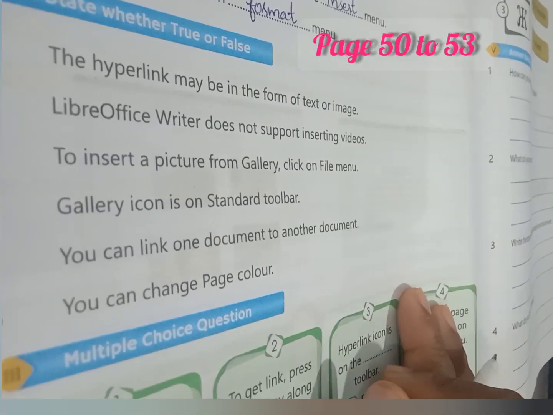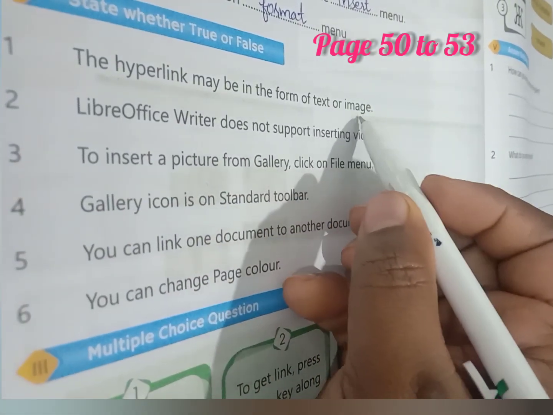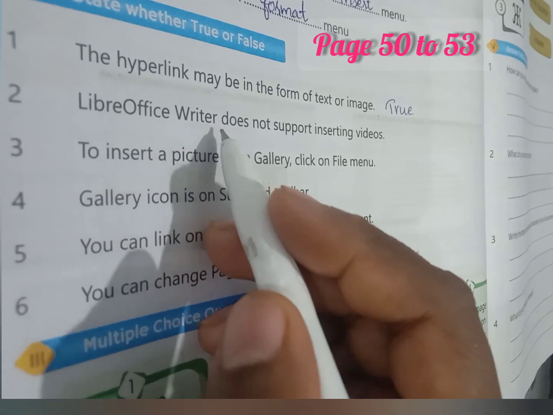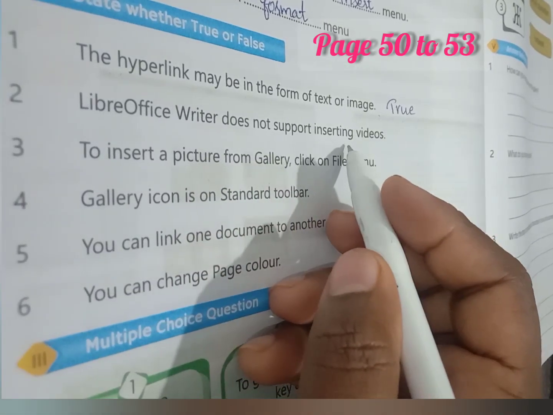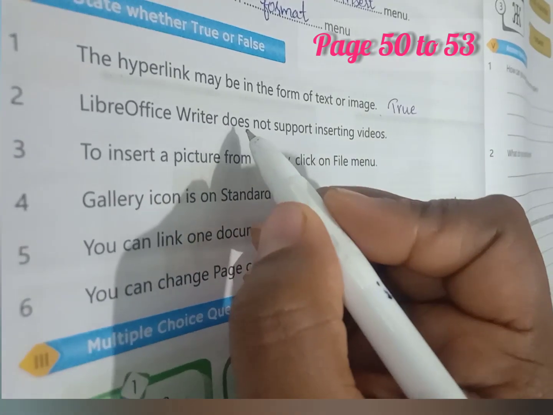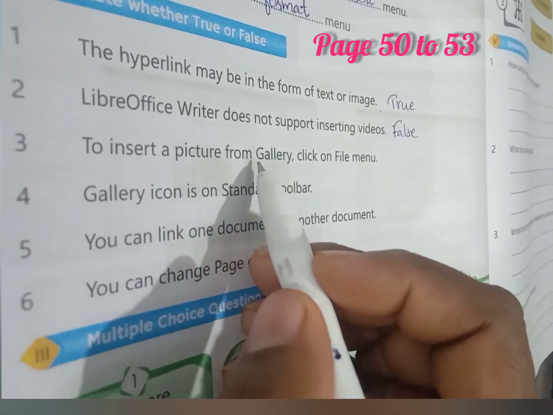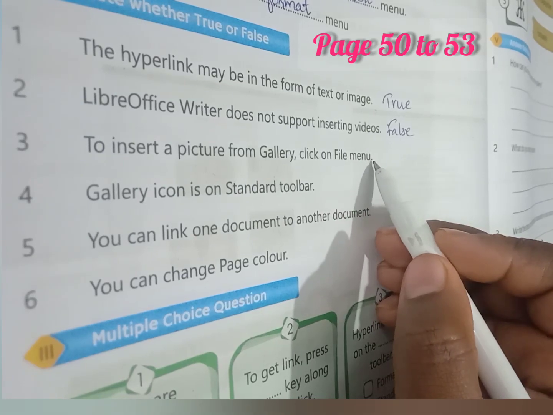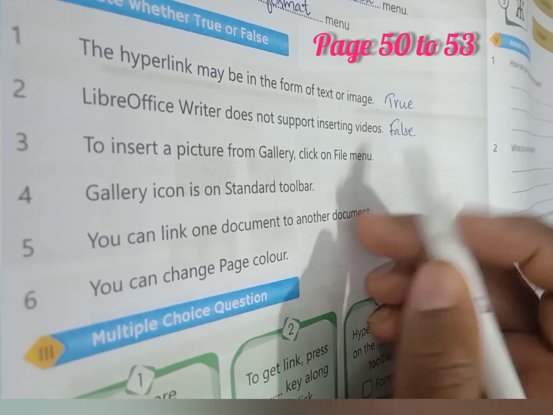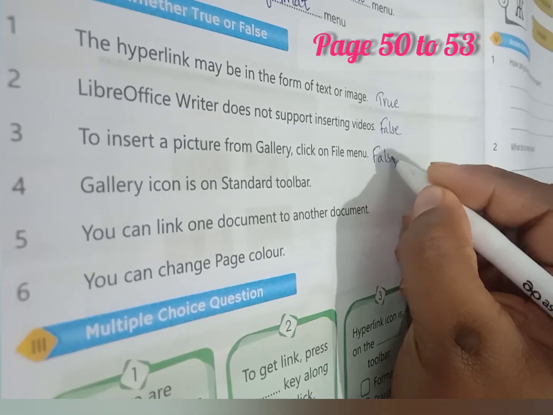Okay, children. Now true or false. The hyperlink may be in the form of text or image. True. LibreOffice Writer does not support inserting videos. We can insert videos, but here they are saying it does not. So it is false. To insert a picture from gallery, click on the following menu. What do we have to click to insert pictures? Click on the file menu. Is that right, children? No. So right there, false.